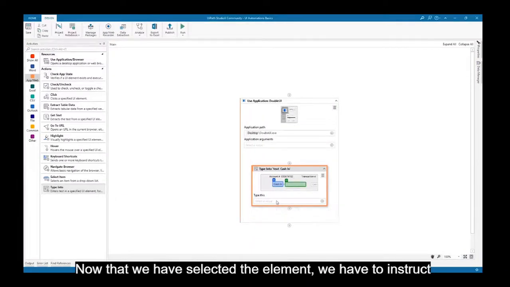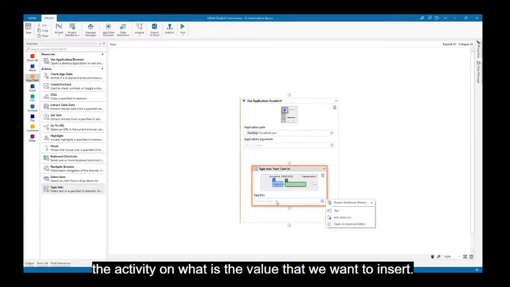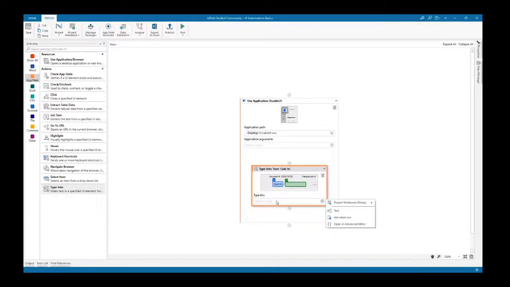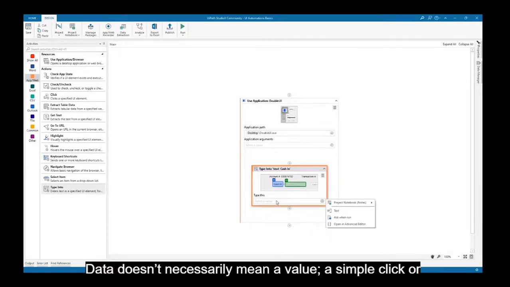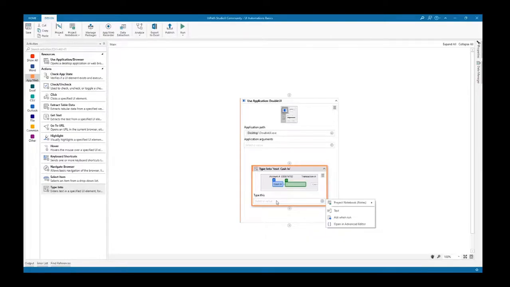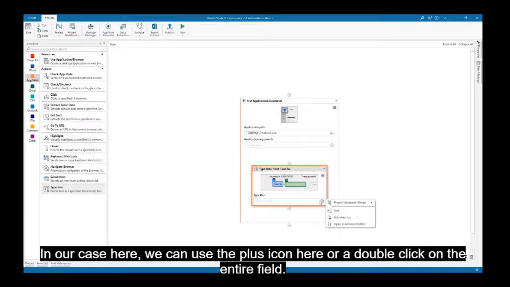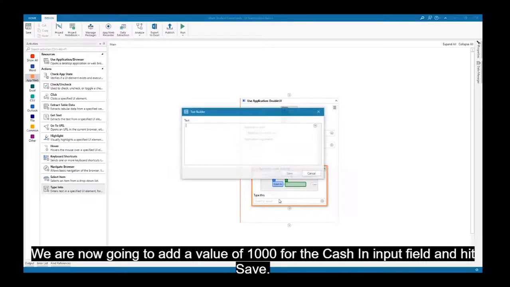Now that we've selected the element, we have to instruct the activity on what is the value that we want to insert. A small comment here. Type Into is an input activity, because we're using it to input data to a UI element. Data doesn't necessarily mean a value. A simple click or check is also a way of inputting data to a UI element. In our case here, we can use the plus icon here or a double click on the entire field, like this. Now we're going to add a value of 1000 for the Cash In input field and hit Save.